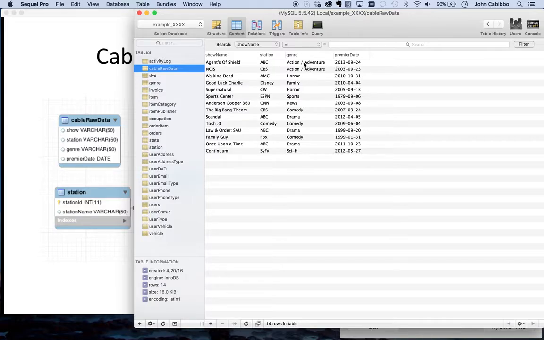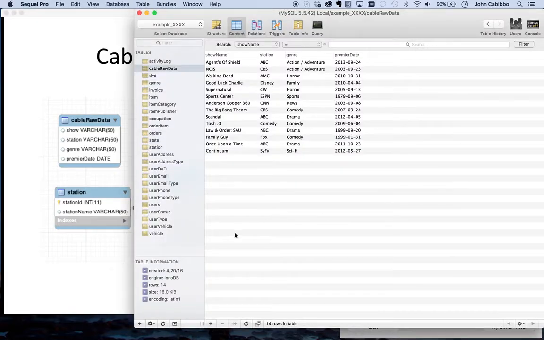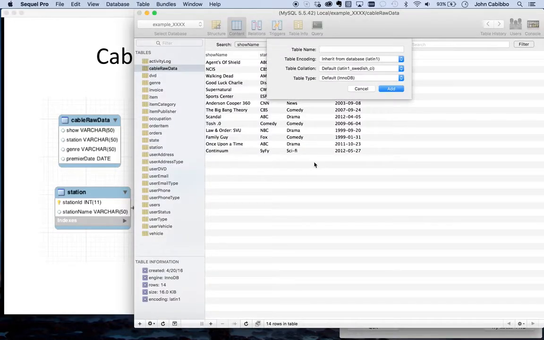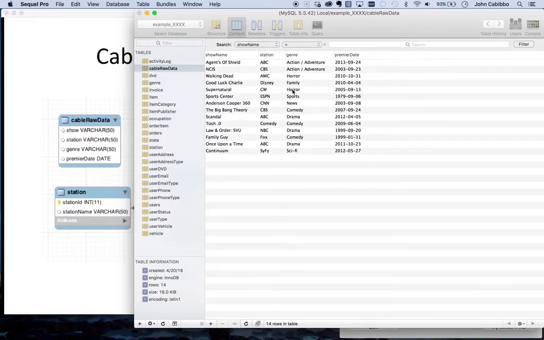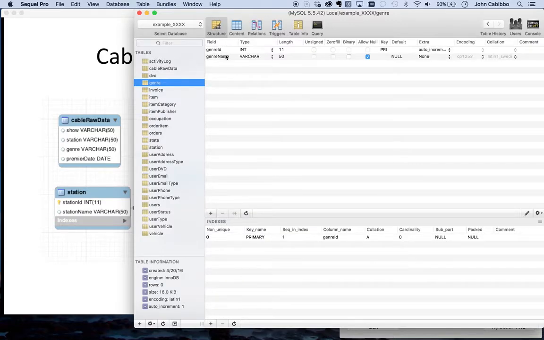The next thing we need to do here is genre. So over here, I do have what the genre table should look like. It's a genre ID as the primary key, and a genre name as a varchar 50. So I'll hit the plus button, type in genre. I did create the genre table already. And I'll just go take a look. It is a genre ID with a length of 11, primary key, auto incremented, and a genre name.